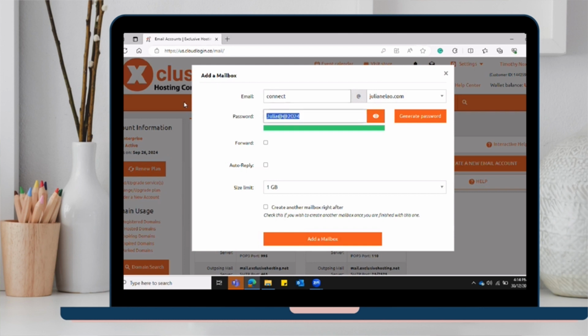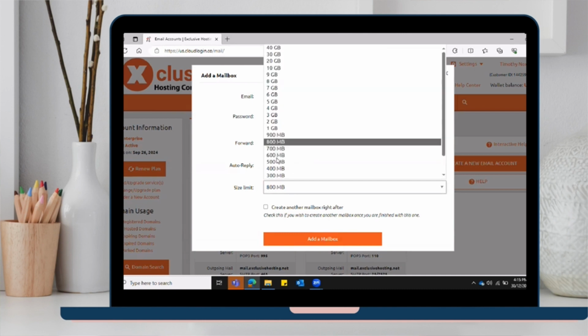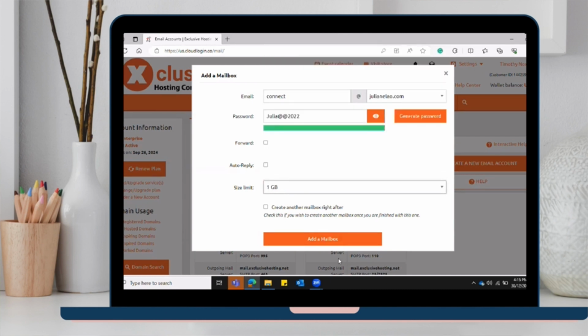Now normally I always want to generate a password, because you want to make sure that you keep your account as secure as possible, and you don't want a password that people can guess. So ideally you want to generate a password that is secure enough for your account. But for the purpose of this exercise, I'm just going to change it because I want something that is easy for me to remember. All right, so then I'm going to click on size, and I'm just going to select 1 gig. I would suggest that you don't select a bigger size limit.